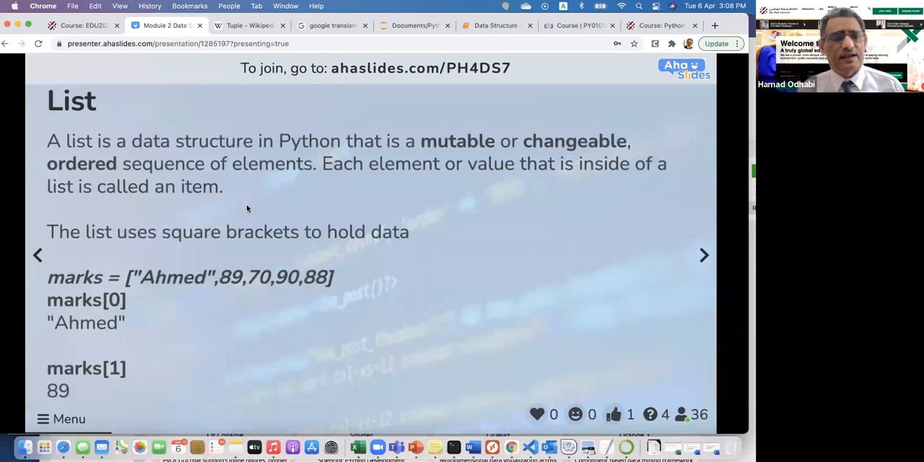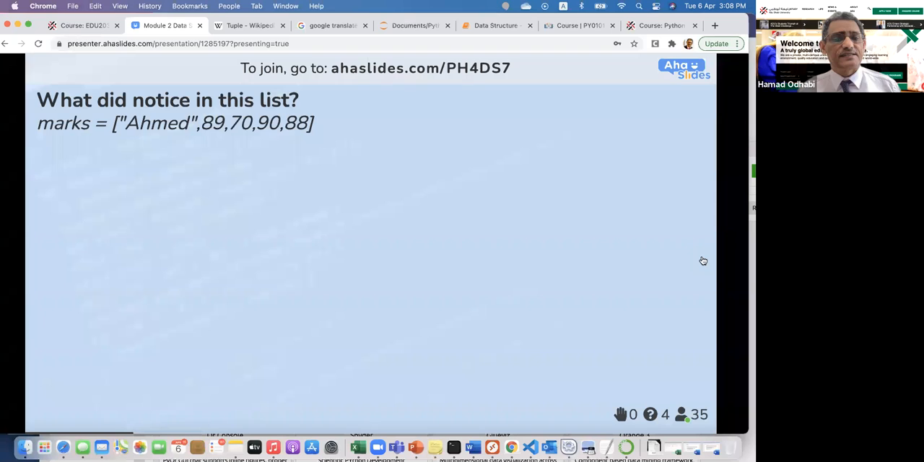So it has elements, and we tried that one. For example, if you have Marks, has Ahmed, then some marks for his courses, then if I say mark 0 will get me Ahmed, because Ahmed at position 0. If I say mark 1 will give me 89, because 89 at position 1. And then you can expect now 70 as position 2 and so on. Yeah, so this is a list.